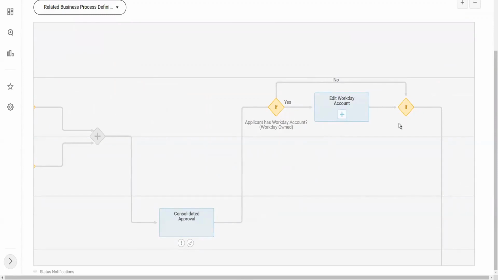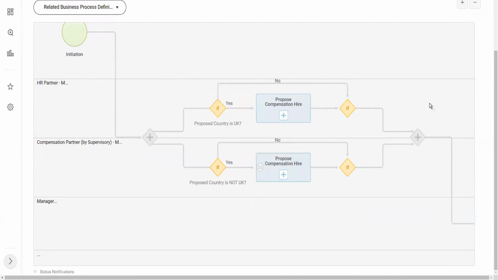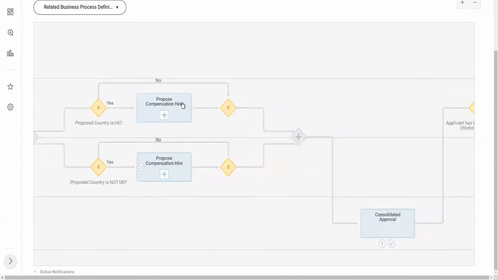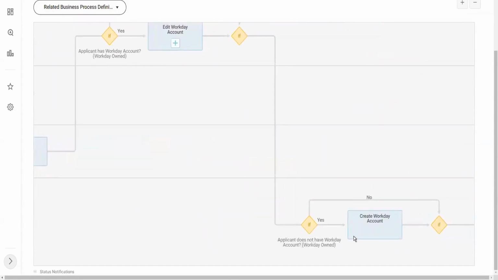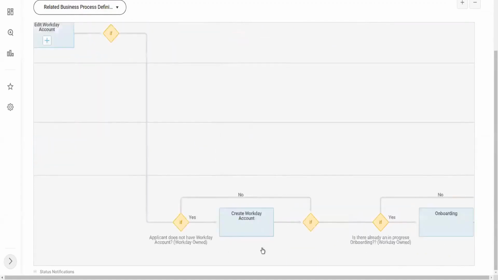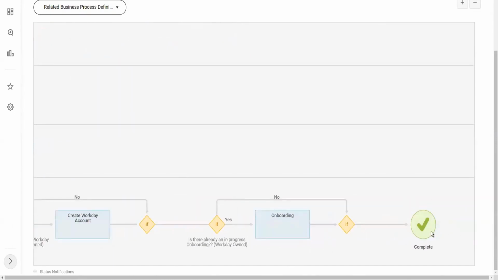Who is supposed to do it? This particular row. Who is in this row? It is the HR partner's row, right? So your HR partner is going to do the edit Workday account. Then you go down and you have the create Workday account step. Create Workday account is a service, so it does not have any security group associated with it. So it will be create Workday account and then, if you scroll right, you see the onboarding and then the process completes, right? This is the end of the process. No other steps available.